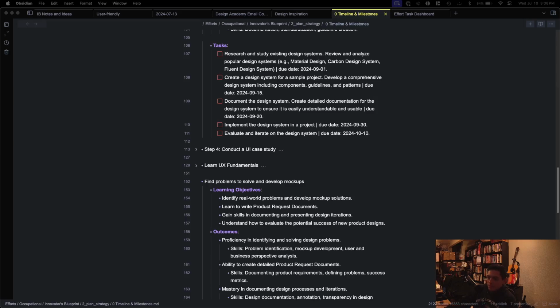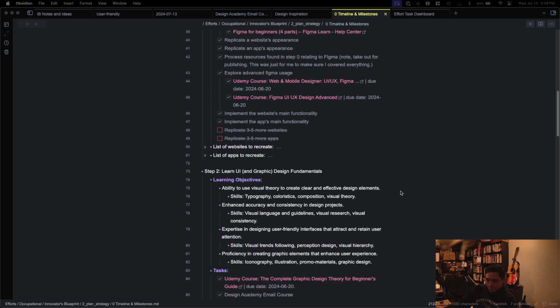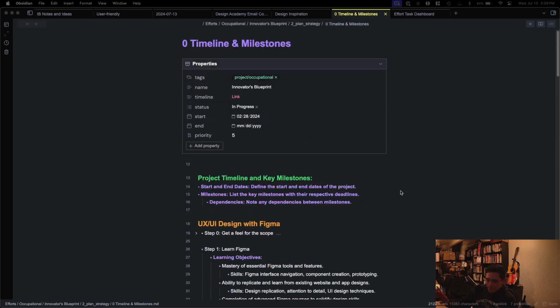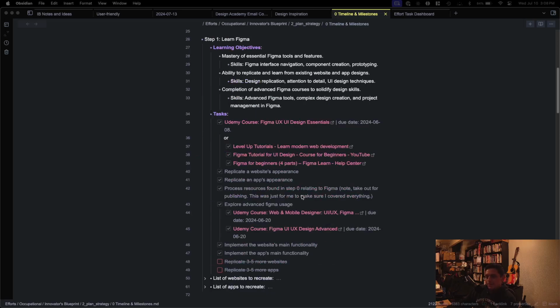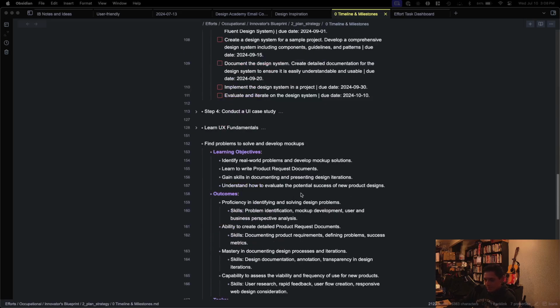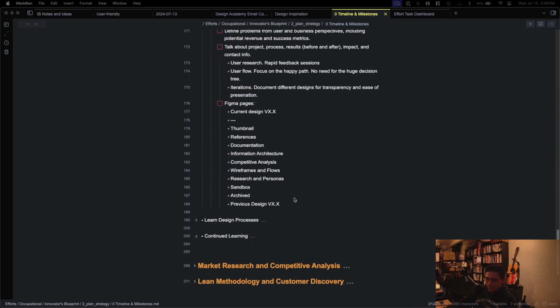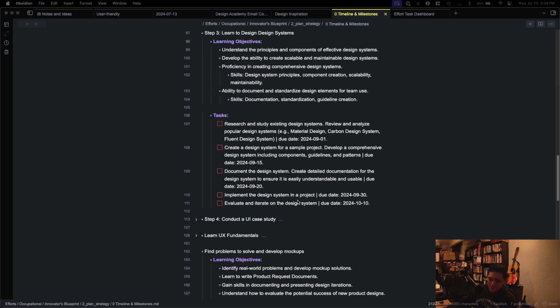But yeah, so I have a whole 12-step plan, whatever, not actually 12 steps, it's 3 phases. First, UX UI design, market research, customer discovery, lean methodology, all of that. Then app development, and then marketing and sales. And then it's basically a cycle.